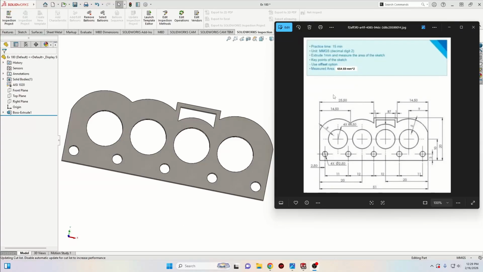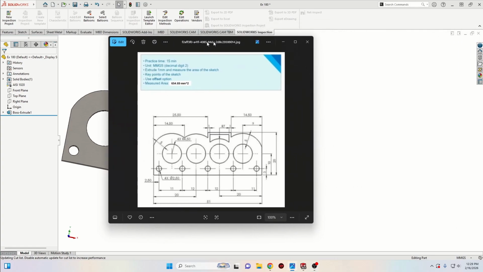My name is Alex and today we're gonna make this exercise in SolidWorks. This is another kind of exercise, it's not the usual one. We have here some things to do. So I think the main one is to find this area for this part. First we'll have to make the sketch and extrude it 1 millimeter, and then we'll have to measure the area of this component. And we should also use offset options where we can. Alright, so let's go ahead and start this.